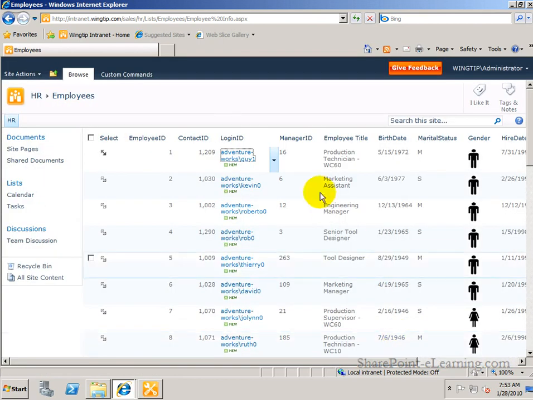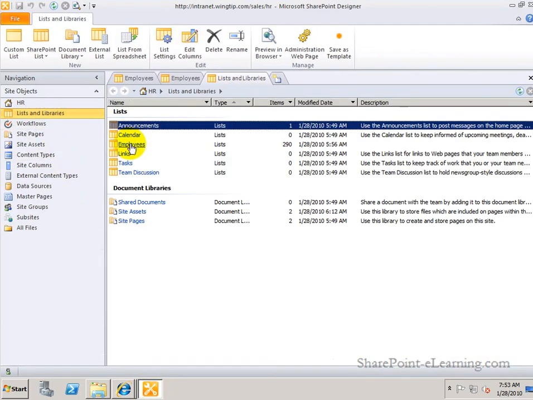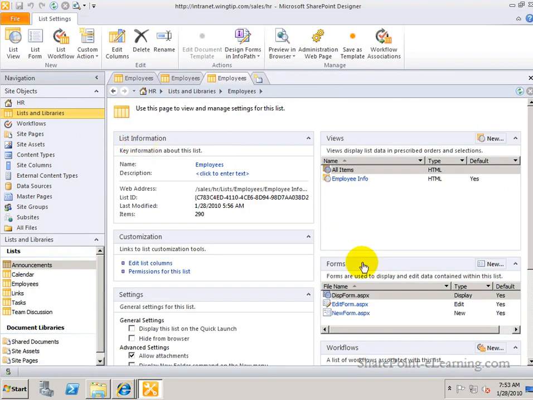Let me cancel out of here, and I'm going to go to the employees list in SharePoint Designer, which I have open right here. Lists and Libraries, employees list for this site. The form page that I showed you a second ago is the editform.aspx page. That is what lets you edit an item in a list.